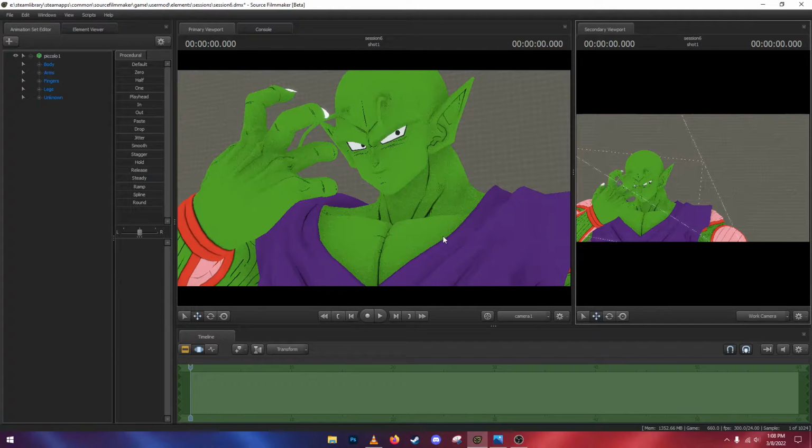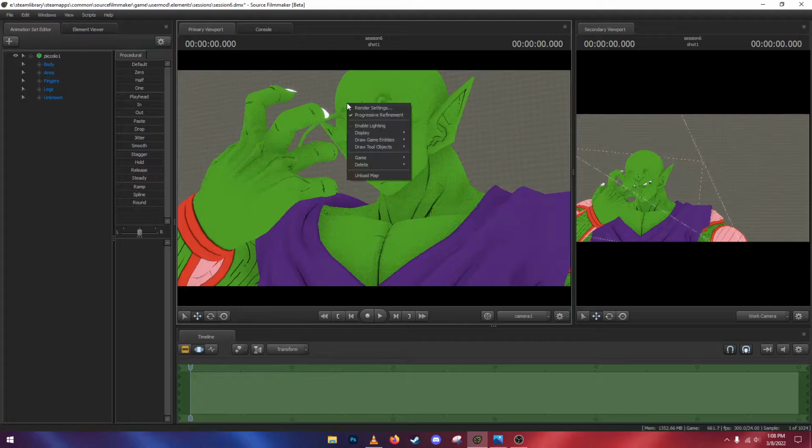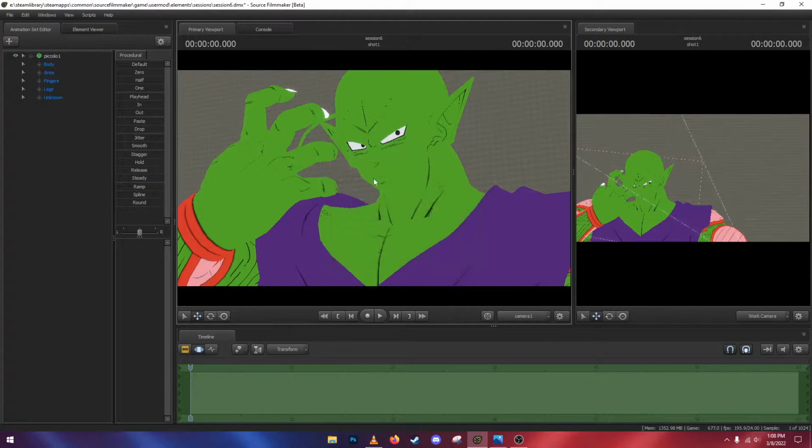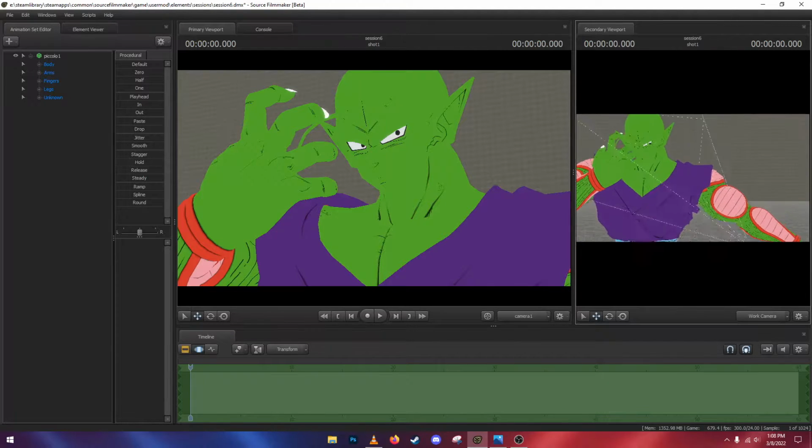To turn off ambient occlusion, what you want to do is right click your viewport, click render settings, and then at the very bottom within render settings you're going to be seeing ambient occlusion. Just take that off for now. We're going to be enabling it later on for a whole different reason, but for now what you want to do is turn it off. Once you turn it off, you're going to see that the model got this nice flat look to it. That's exactly what we want. We want it to look as flat as possible.